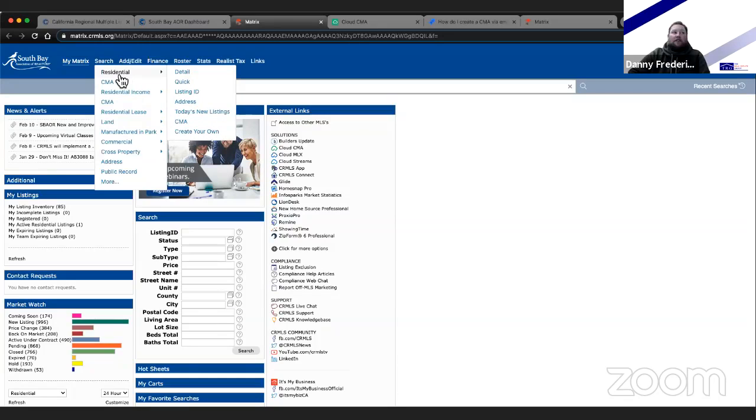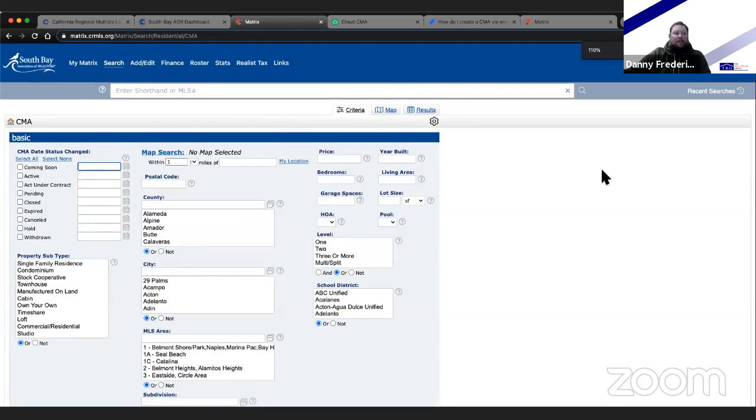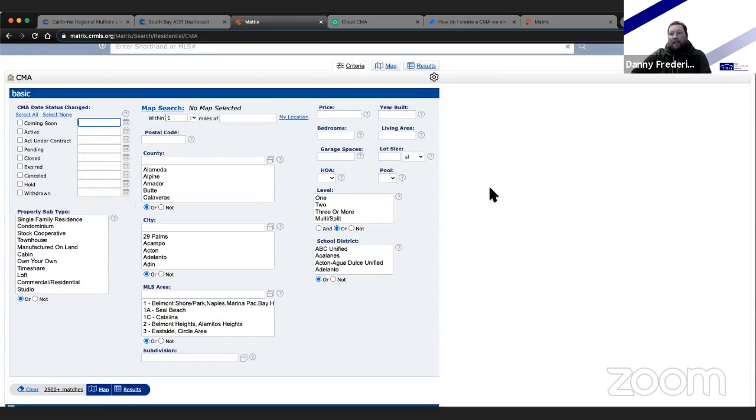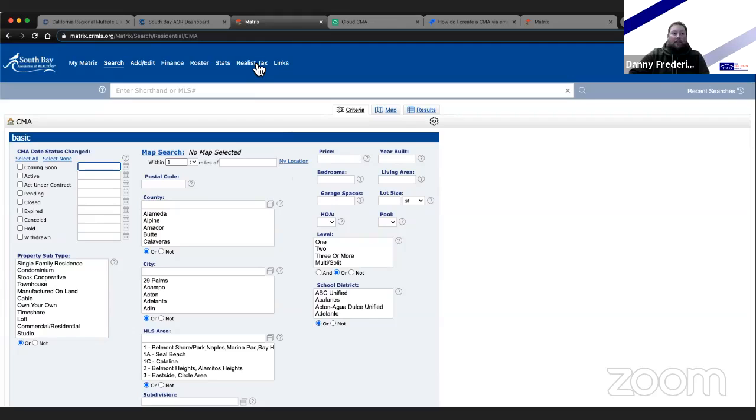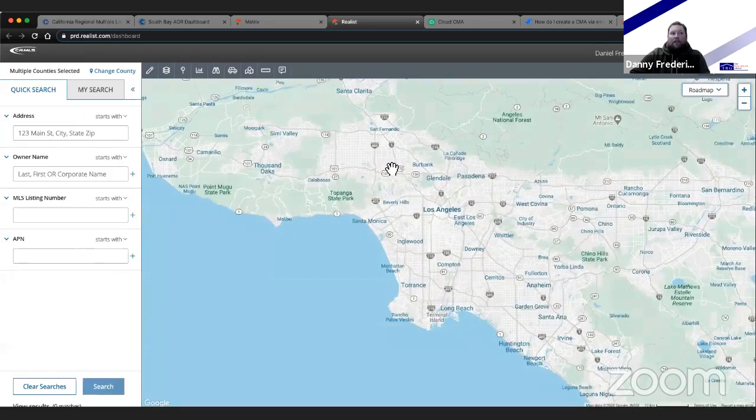If you click on Residential, you can see on the top right you have your detail, quick, listing. I just click right on CMA. It takes us to our generic search option here, and this is about everything we need to find out the value of a property. But before we do this, we have to find out what property we're going to go after. That's going to be under our Real List here at the top. When you click on that, it'll open up into a new screen, and then you have everywhere for us to look here.